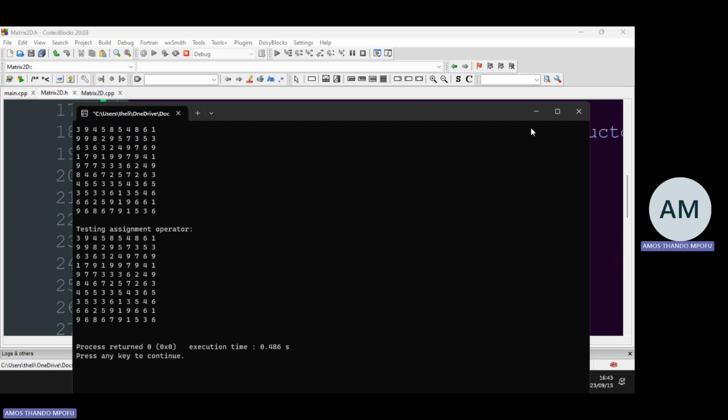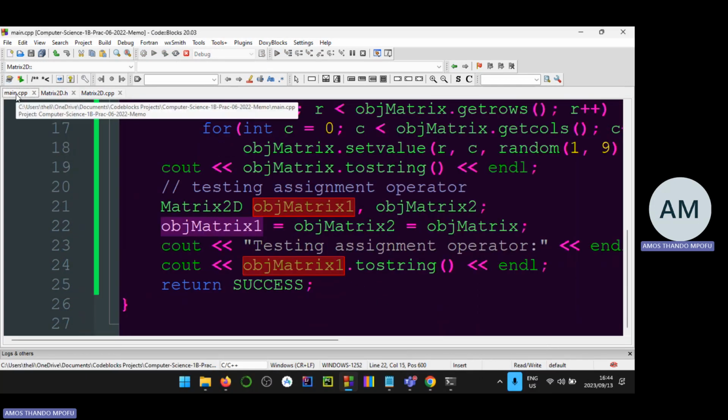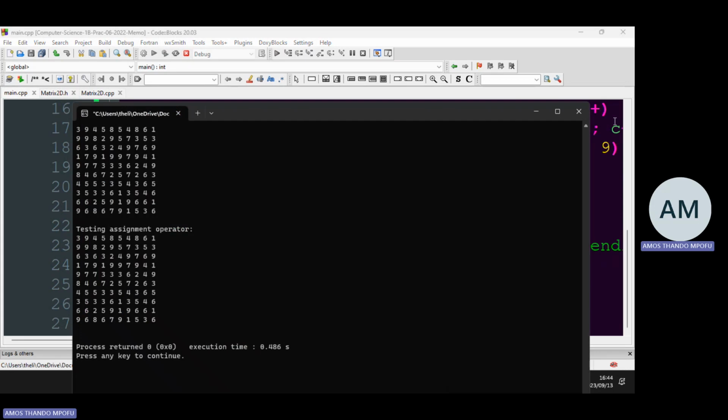Yeah, this should be fine. It's a bit smaller. Yeah, I don't want it to be too big.